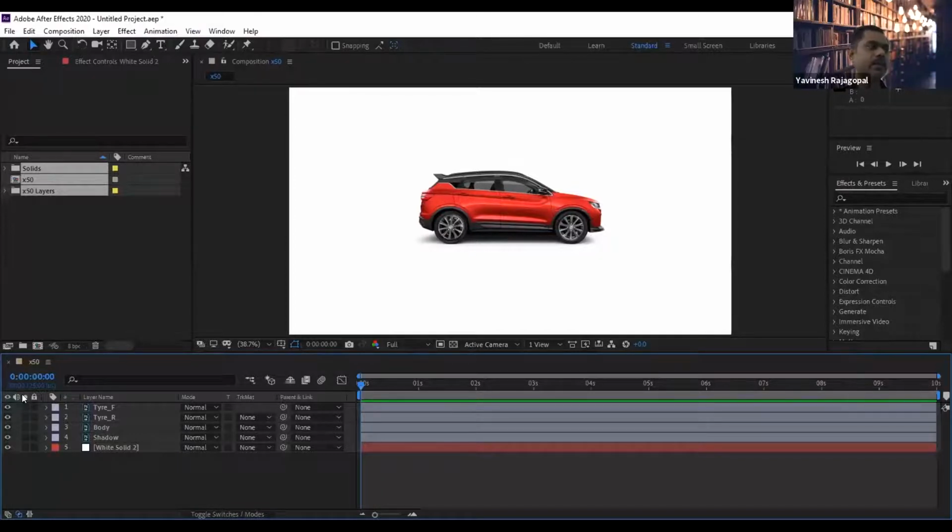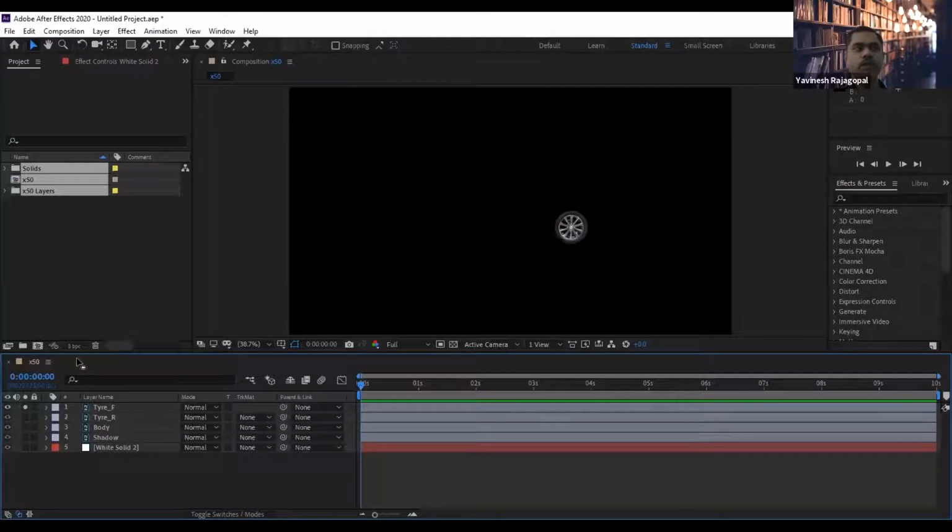After that, we have a solo button here. Solo means you will only see that layer only. For example, if I go to front tire here, I click solo, I only see the front tire. If I click solo for these 2 layers, I only see those 2 layers. All right, so that is solo.